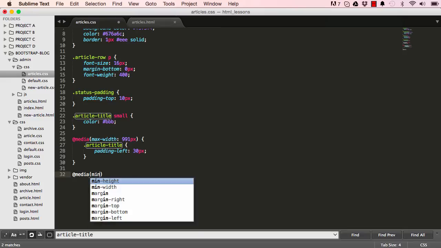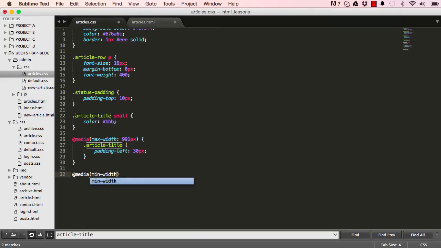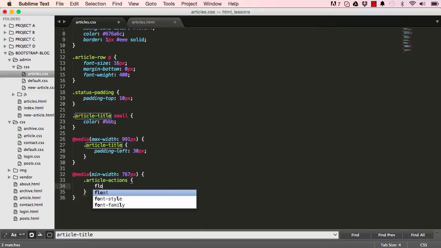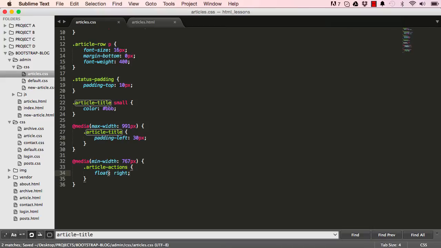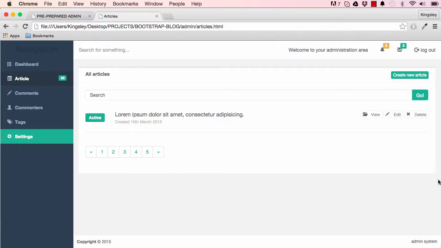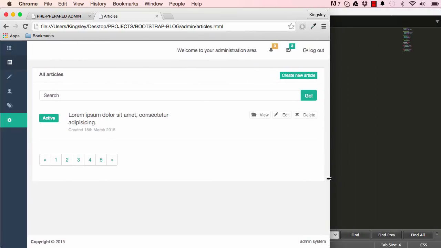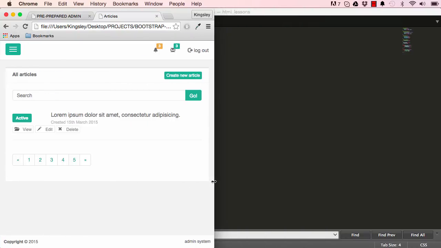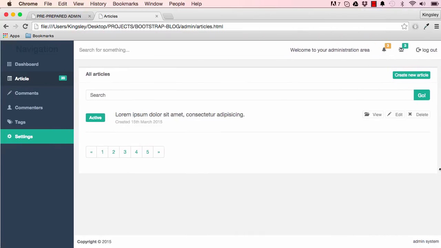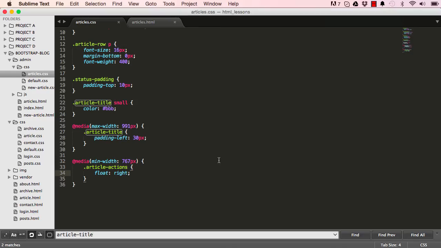Now we're going to see a different type, minimum width. We're saying if greater than 767 pixels, so if the screen size is greater than 767, we want you to do this. Try to remember that it's a bit of a reverse situation. Minimum width, if greater than. So if greater than 767, we want it to float to the right. It's floating to the right now because it's still greater than. But when it goes less than, it stops floating and it just drops. That's a bit of a confusing one, but try to remember to reverse.